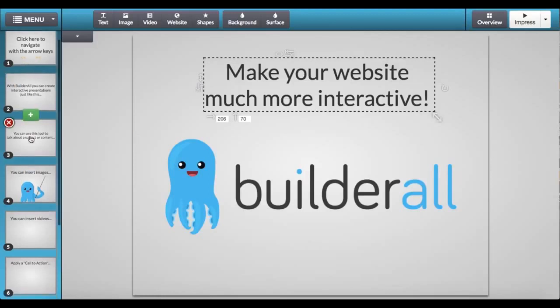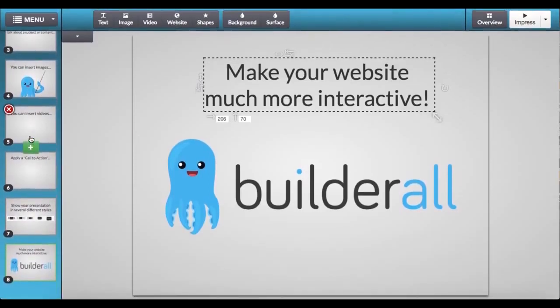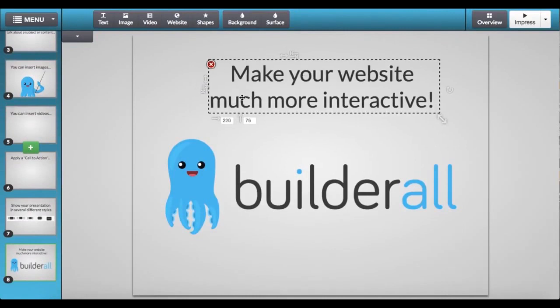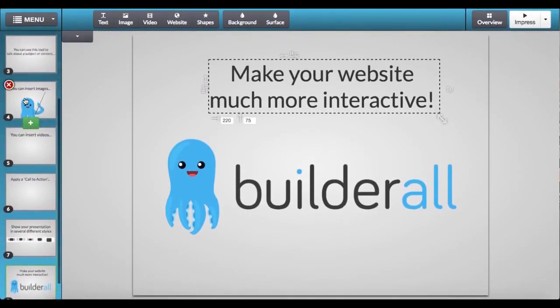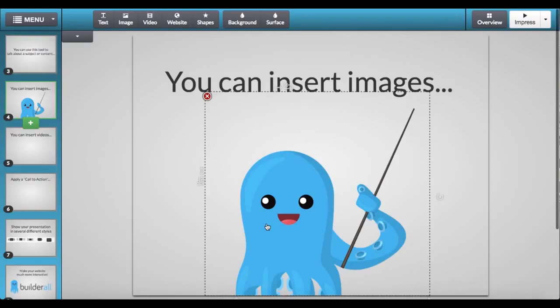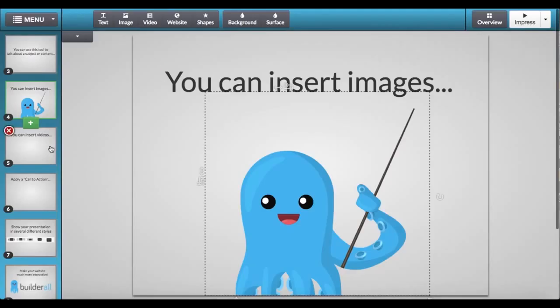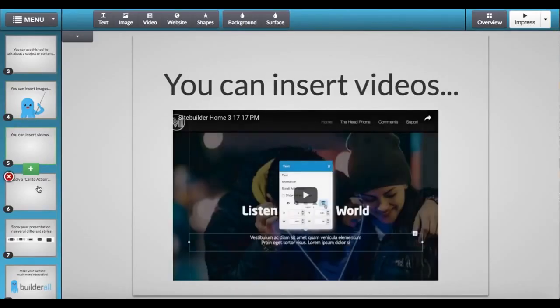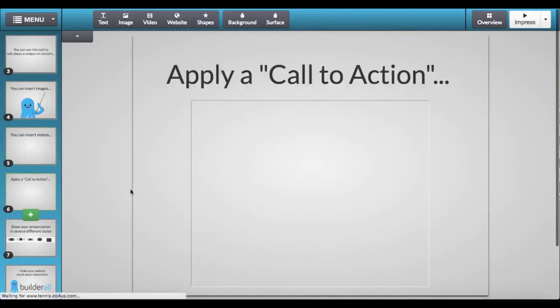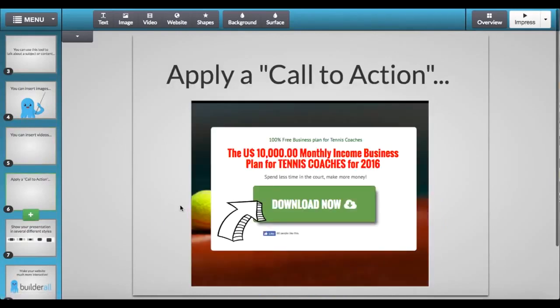So I have this one here, just a simple example created for the Builder All website. And I want to show you that we can also add images very easily. All you do is click on the button, insert the URL, or browse your computer. It gives you a preview, then you insert the image. It works the same way with videos. You can also have call to actions that work. You can do iframes for your websites. You can add different shapes, manipulate the background, all kinds of things.